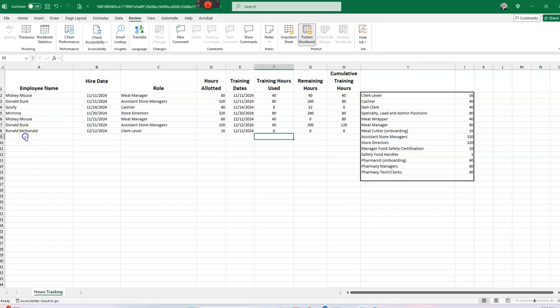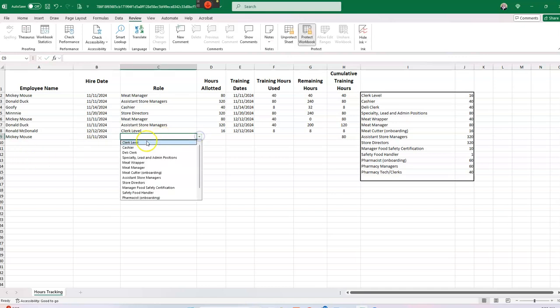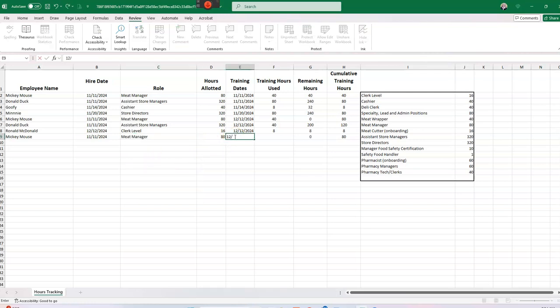So here's what I really want to show you that I believe will be beneficial and help support you in tracking your hours. So maybe I'm a new store manager, maybe I'm coming in and I'm unaware of how much training Mickey has, but Mickey's done some training while I was away on vacation. I didn't realize it. And so I'm going to put Mickey in, and his hire date was the 11th. And of course he's a meat manager. And I just realized that while I was gone, he did some extra training, and I'm not sure in what, but let's just say it happened over time while you were gone.